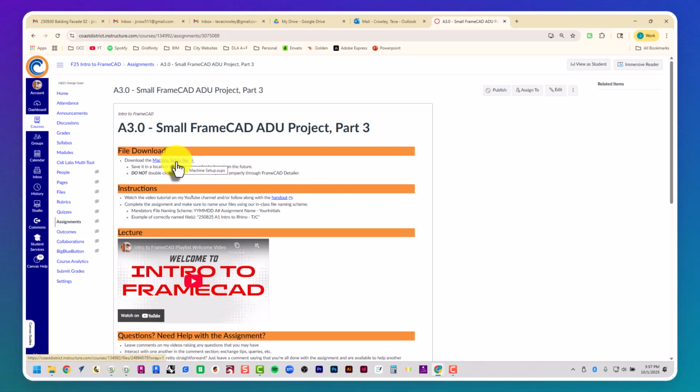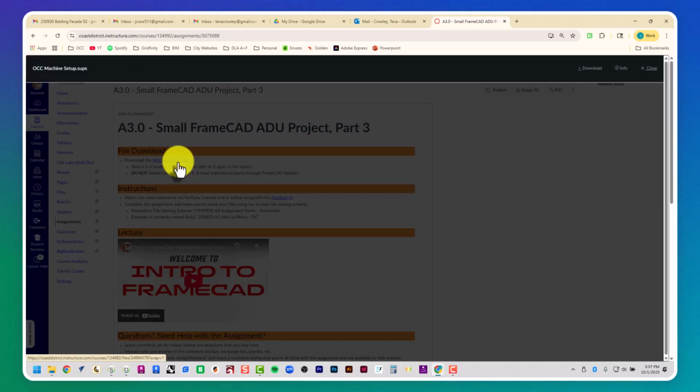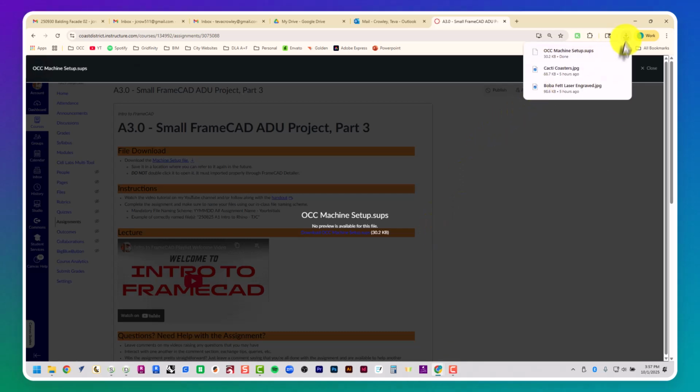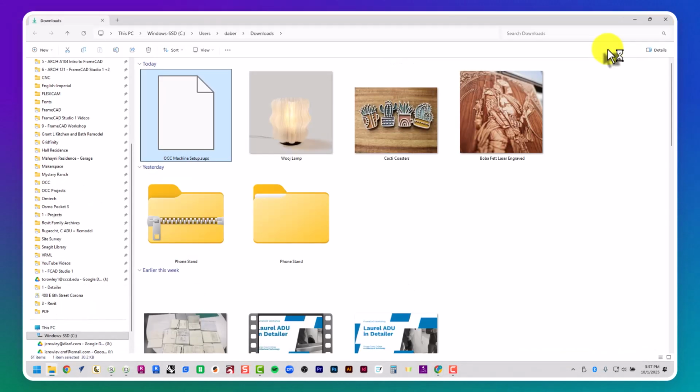You're going to click it and download it and store it somewhere where you'll be able to find it later. So let's go and click it and download it. Let it drop into our downloads folder. I'm going to click on this little icon here to navigate to that downloads folder. Here it is right here. It is a SUPS file.